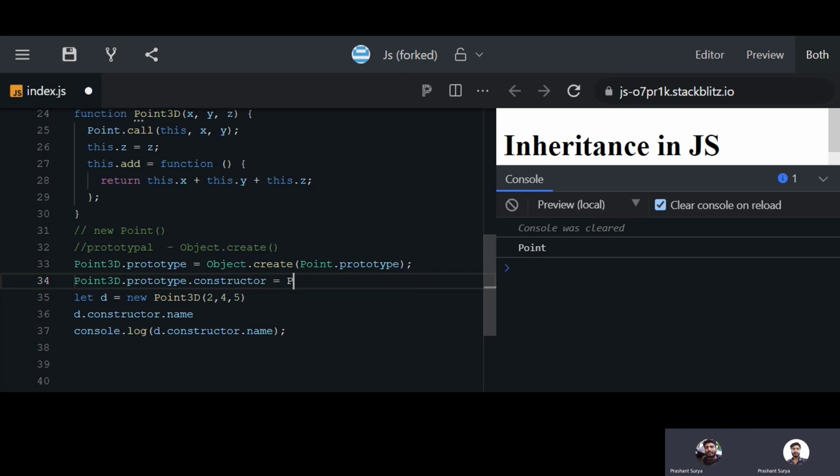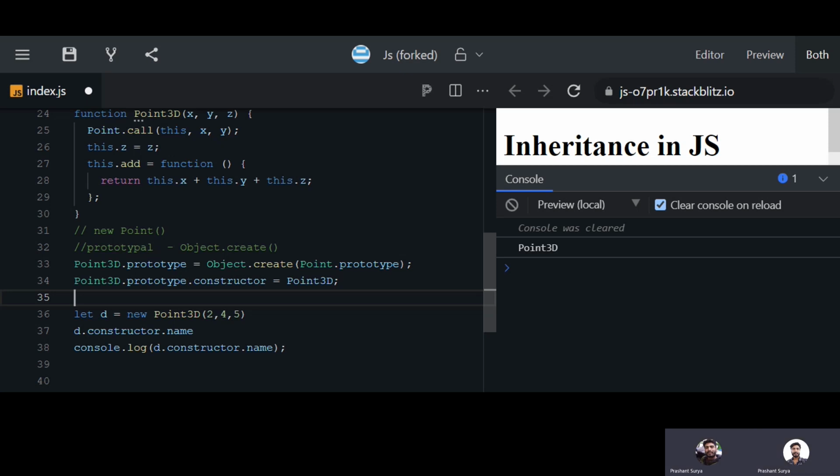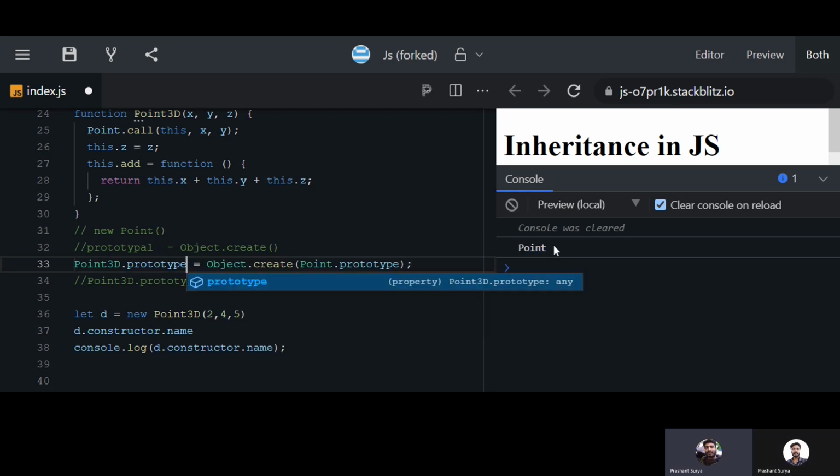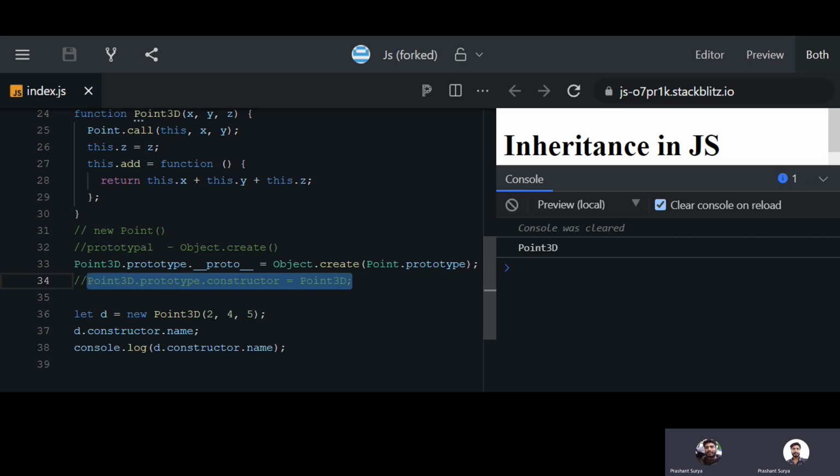You have to set constructor equal to Point3D. Now your constructor will point to Point3D. If you don't want to use it like this, you can simply use the alternative. That means if you do it like this, you will get pointed to this one; otherwise, if you don't, you will get Point. So by using this, you can also bypass this line. Now your d.constructor.name is Point3D. Now if you call add, you will get 6 plus 5, 11.